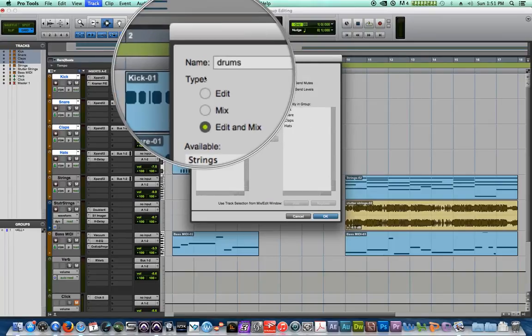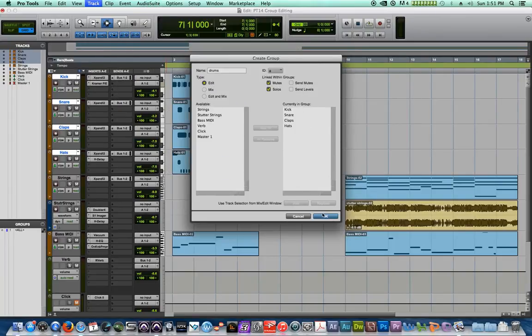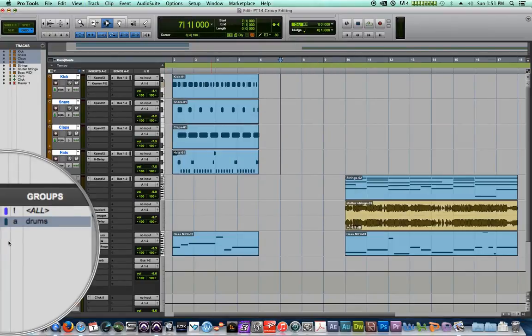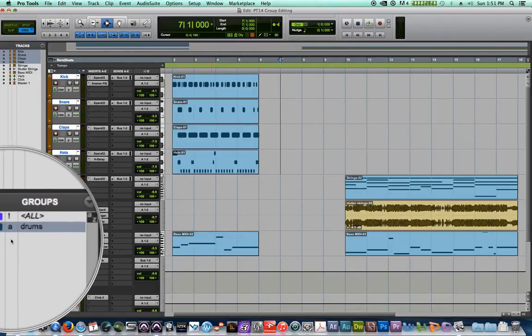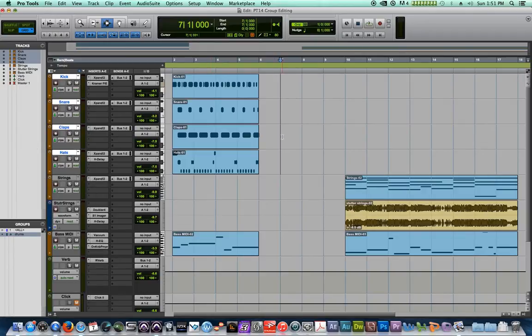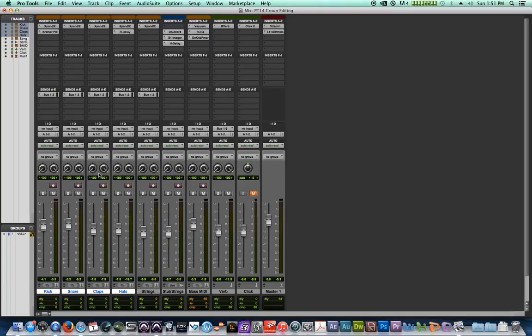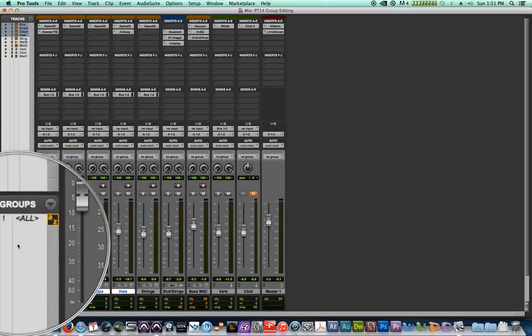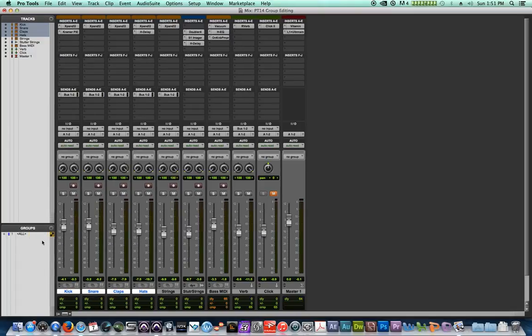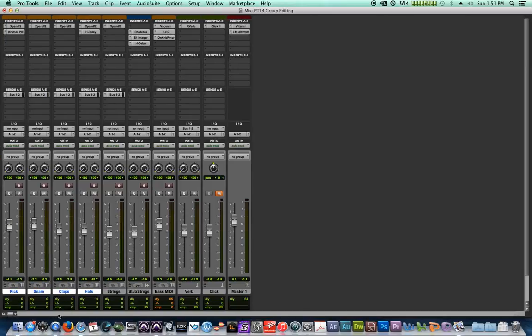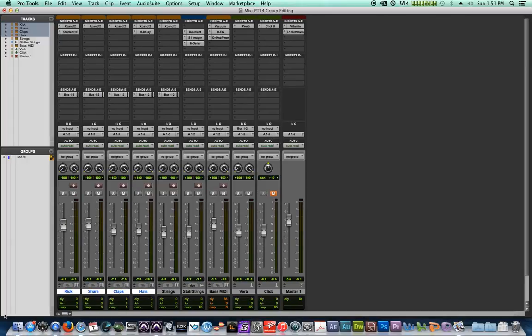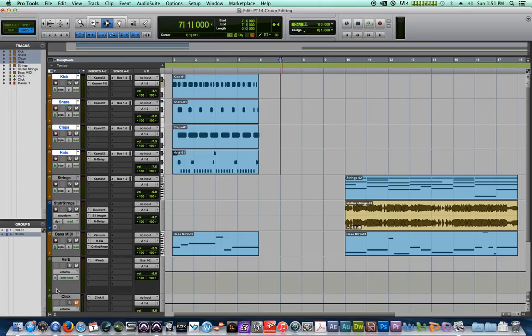You'll also notice that if I create an edit group and hit OK, it only shows up in the groups panel over here in the edit window. If I go to the mix window by pressing Command =, it does not show up in the mix window's groups window. Now, if you don't see the groups window here, the group panel, whatever you want to call it, you can hide and show it by clicking on the little arrow down here. And then you can do the same thing in the edit window as well.